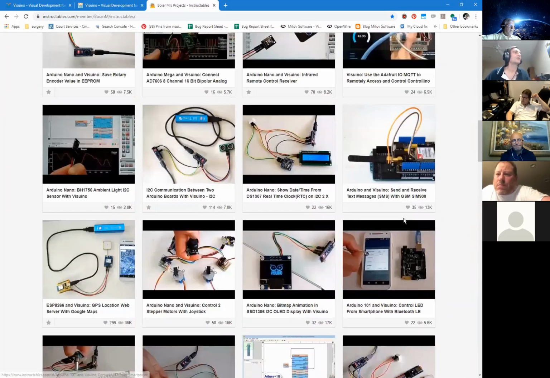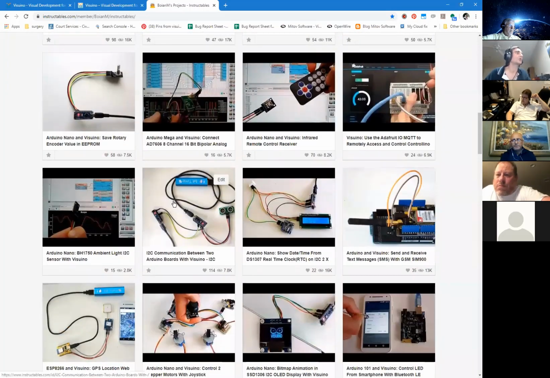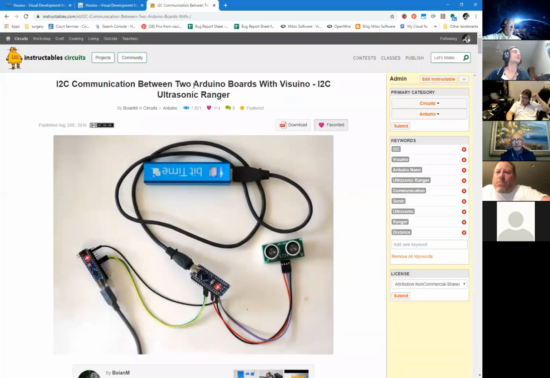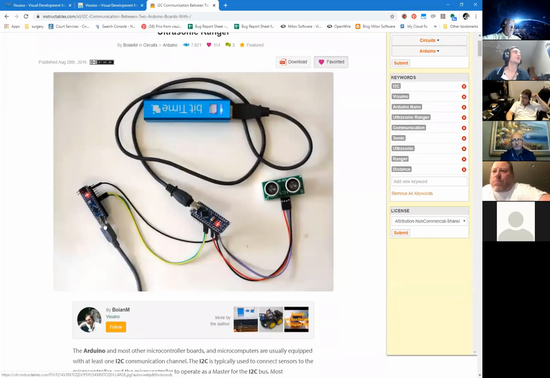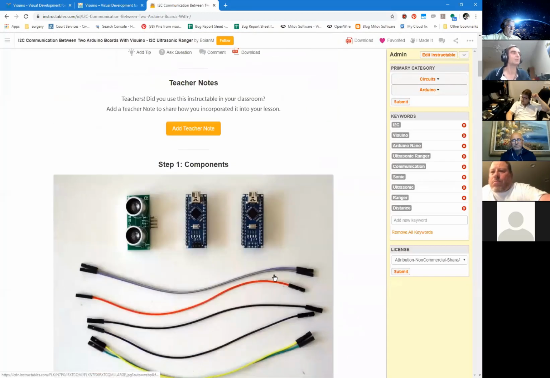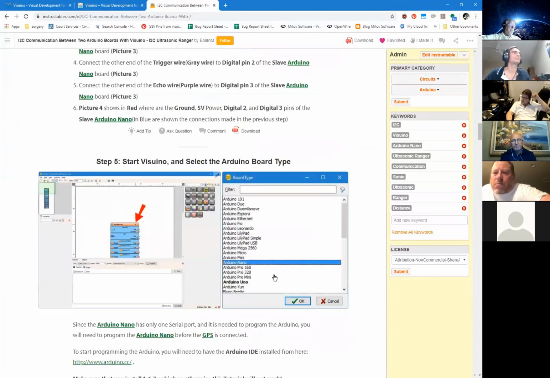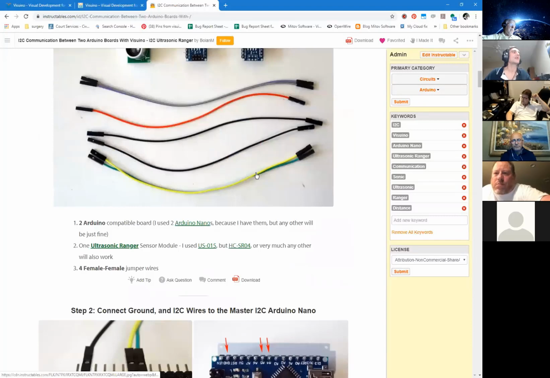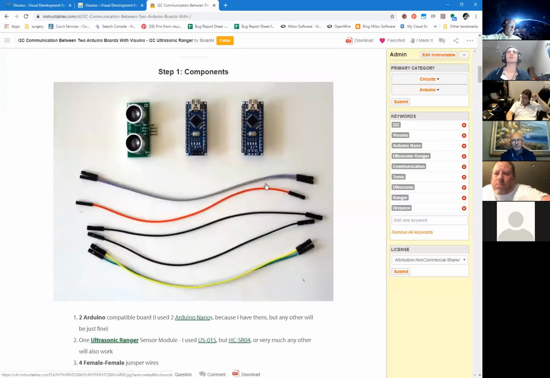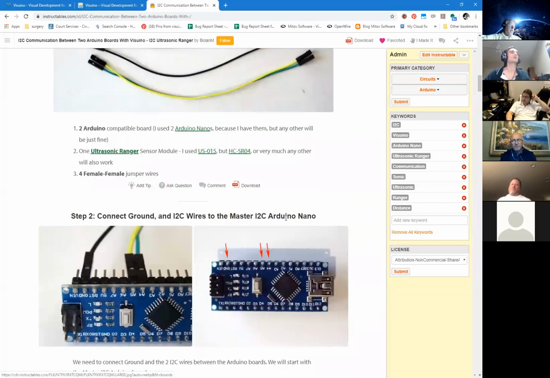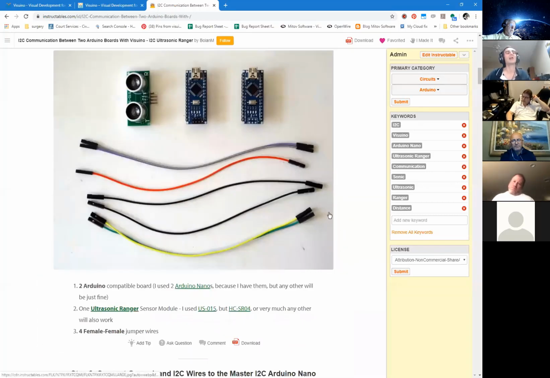So the idea is you have two controllers and you have them talk to each other. I2C communication between two Arduino boards. So here you have two Arduino boards. They're connected with two wires only and common ground, though you can probably share the power as well. And one of them is reading data and then uses I2C communication to send the data to the other. In this case, there are two Arduino boards, but you can do I2C communication between any other boards.